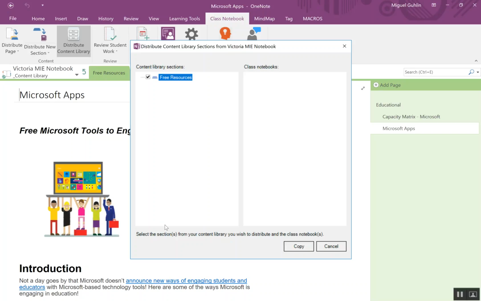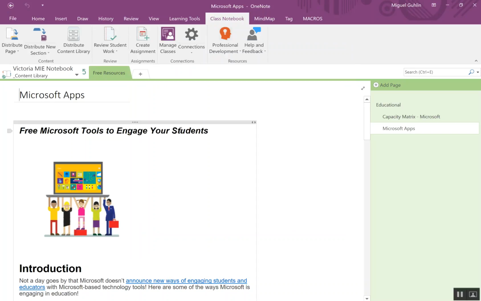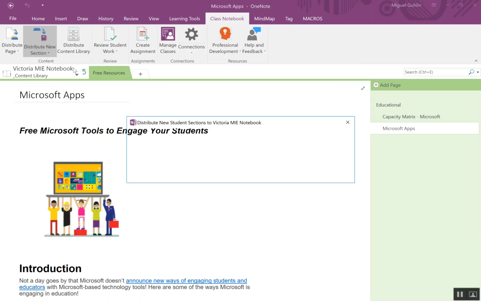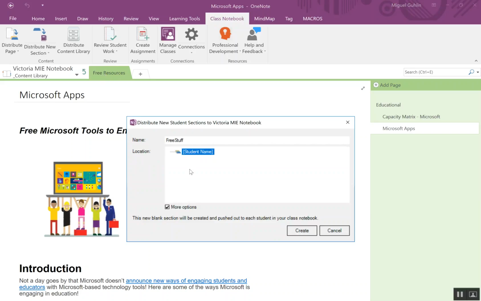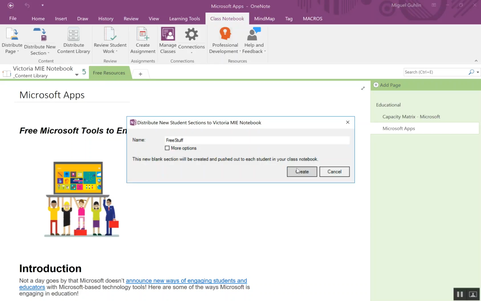So presumably I would be able to select this section and then distribute it to every student notebook that's out there. I'm going to go ahead and click cancel because that's really not going to get us to where we need to be. So the alternate approach is to come over here to distribute a new section. You can distribute a new section or a new section group. I'm going to say just distribute a new section and call it free stuff. Now if I click on the more options, I'm just going to get this student name location, and so it really doesn't give me much.